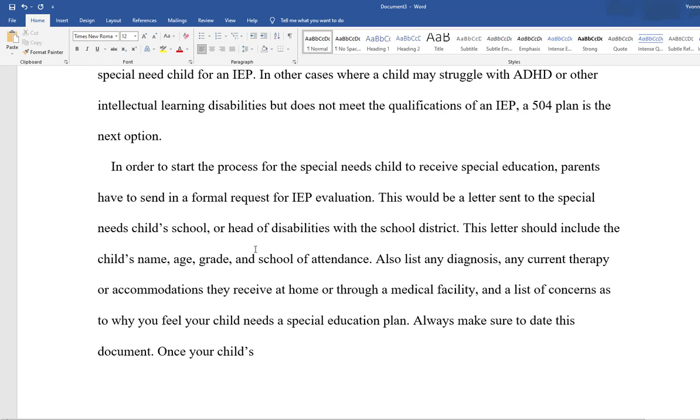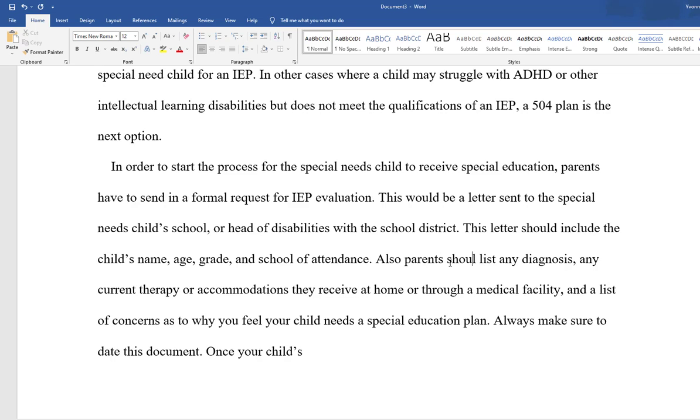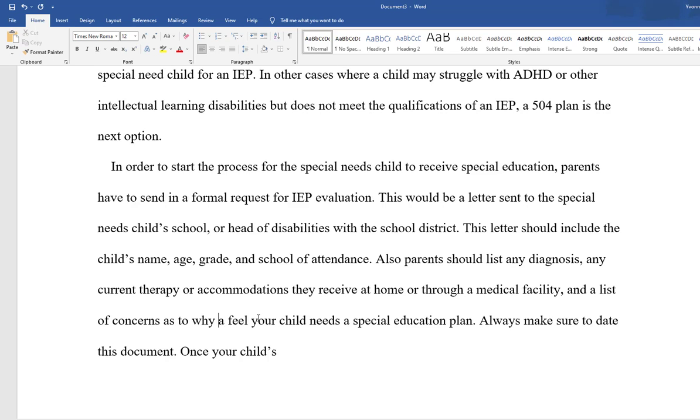Also, parents. Okay, so here you're missing a subject. Parents should list any diagnosis, any current therapy or accommodations they receive at home, and a list of concerns as to why a parent feels their child needs a special education plan. Parents also have to make sure, so here you could use "in addition."